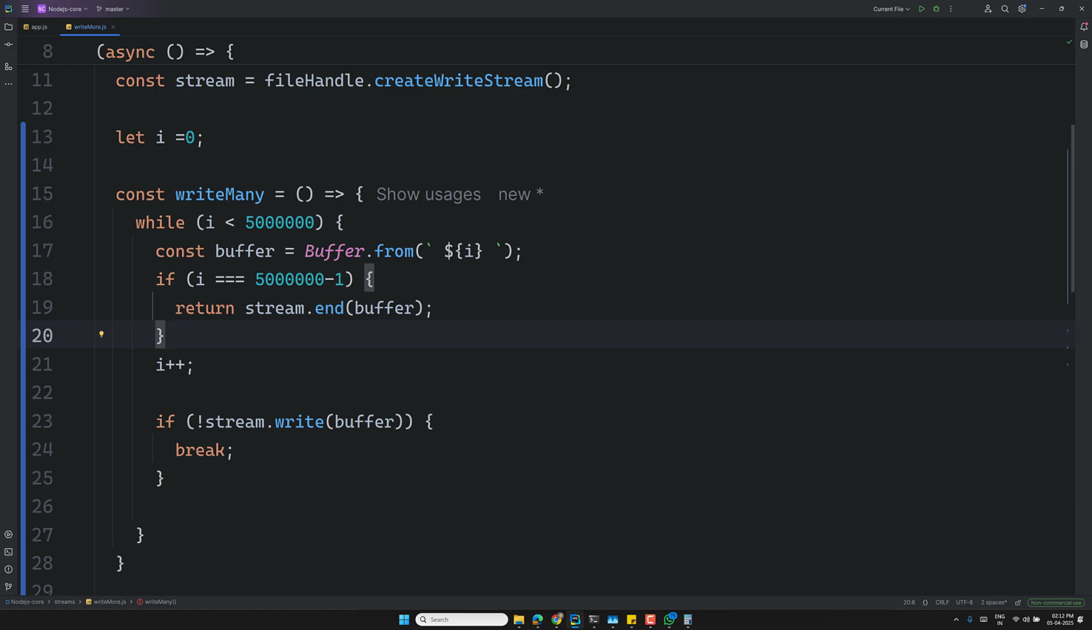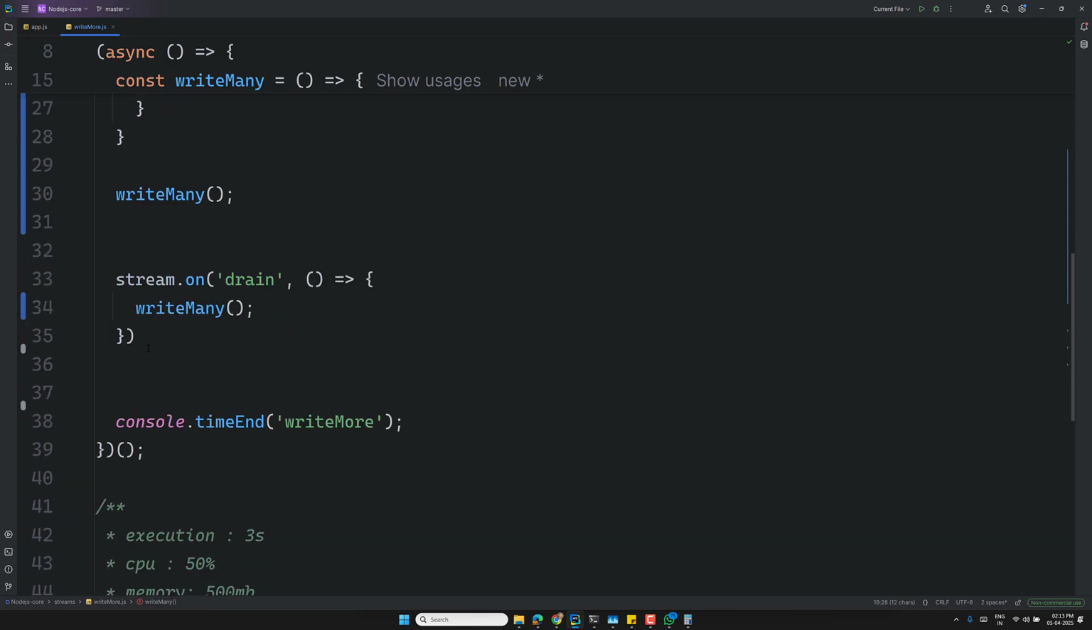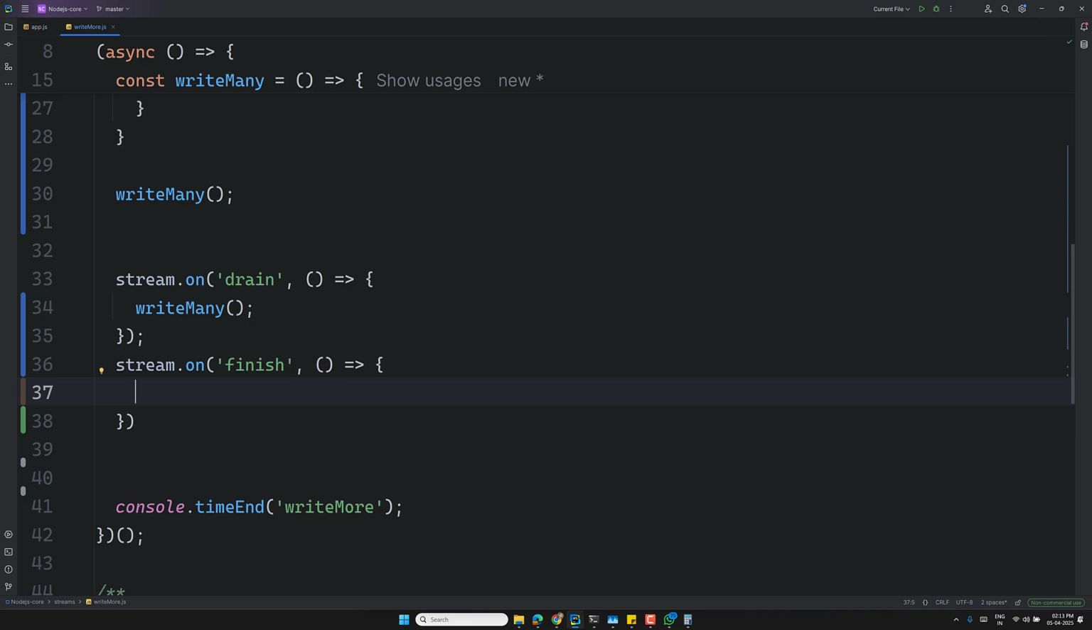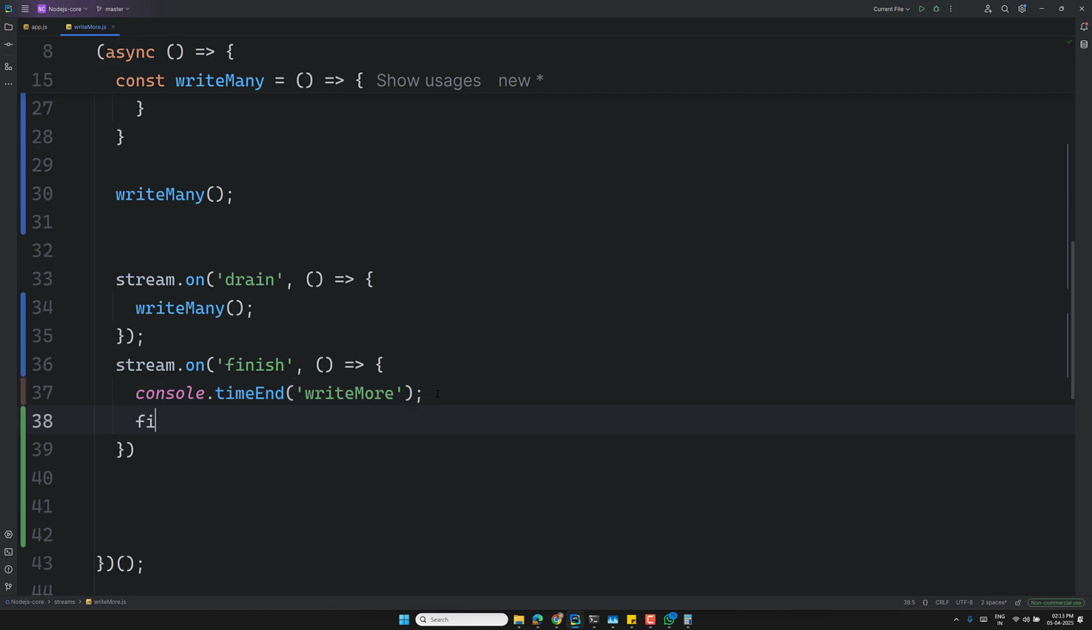The .end method also emits a finish event. When this end method is called, it will emit a finish event, which is a perfect place to measure the execution time and clean up the resources. So here I can use stream.on finish, and here I can do the console.timeEnd. And if you want to close it, I can close the file handle also, with fileHandle.close, that's it.